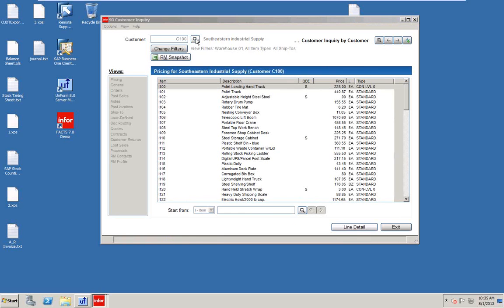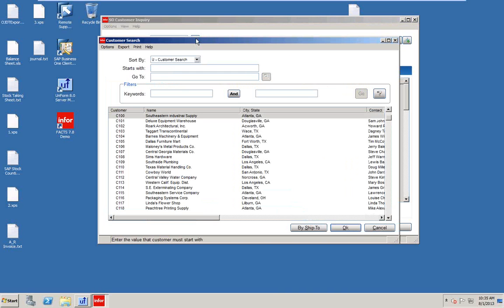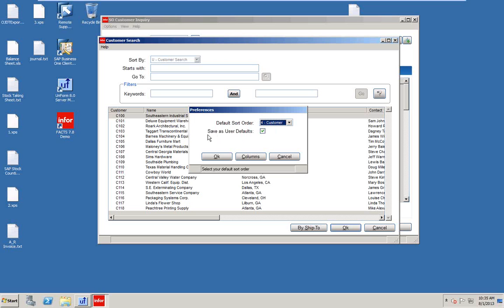We can also do the same on how we search. Again, we can set how we search. We can set our sort by and what we see on the screen, again, by going into our preferences. So we can set all that information up. We can save this as a user default. So no matter where I go, what terminal I log into, as long as I log in with my login, all this is going to follow me through.